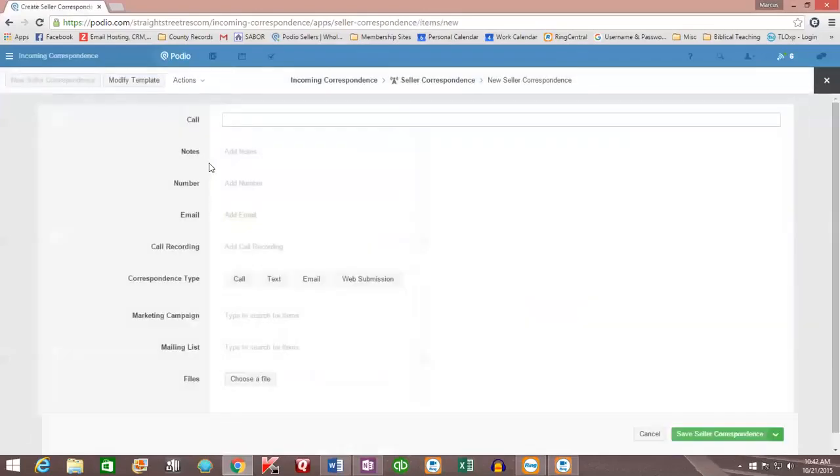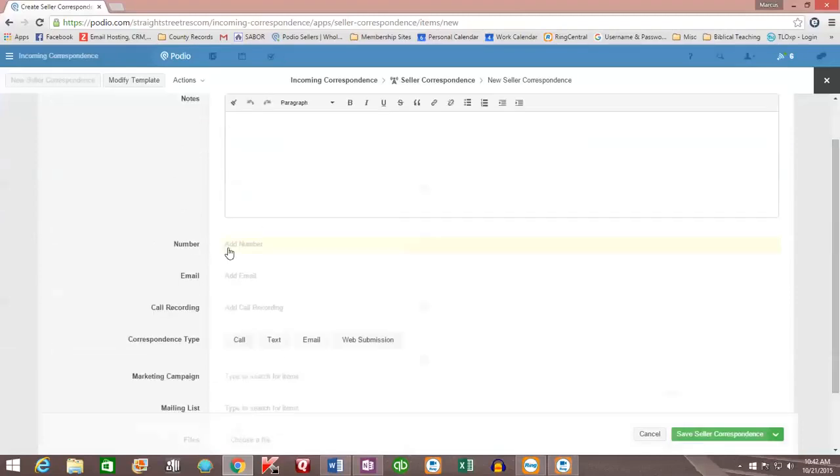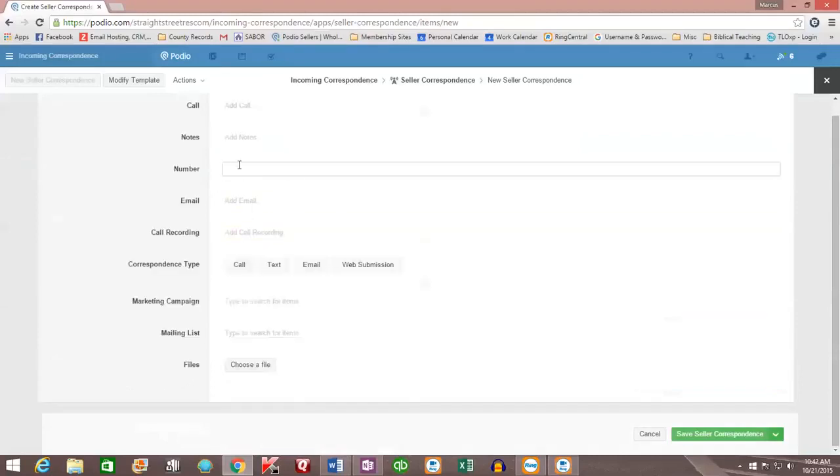So what happens is you have a call notification email that comes into this app, and then the subject of the email is here. The body of the email is here, and then there are workflows in place that extract the phone number from the body of the text here and put it here. If it's an incoming email correspondence, then the email address of the correspondent person is entered here, and the call recording is extracted from the notes and entered here.